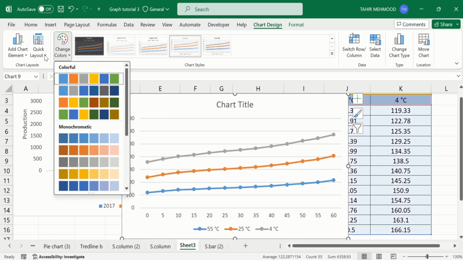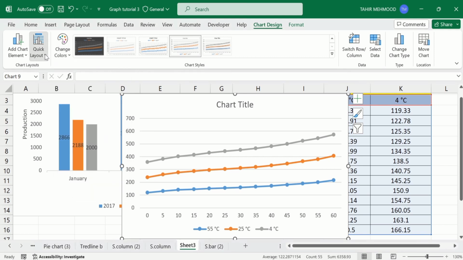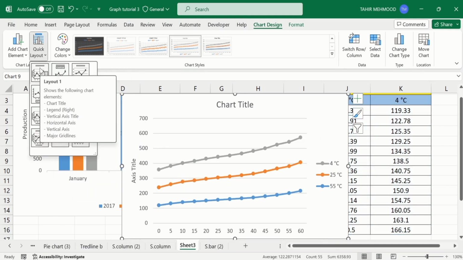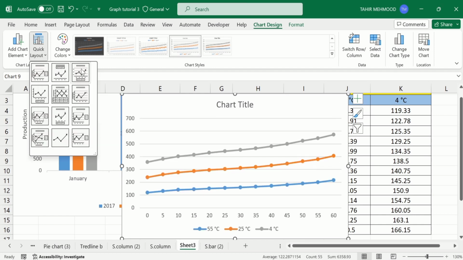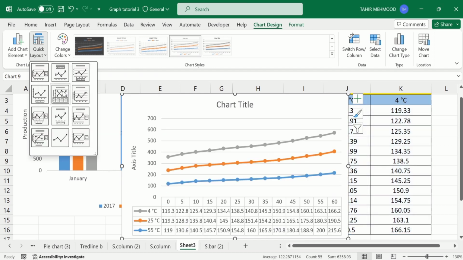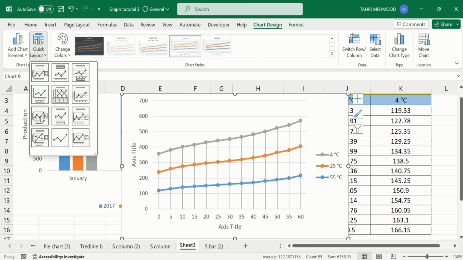Here is a third option, that is Quick Layout. You can select the layout of your chart using these options. These are inbuilt layouts. You can use any one, and Microsoft Excel will format your chart according to these layouts.